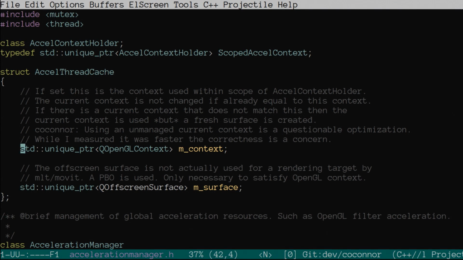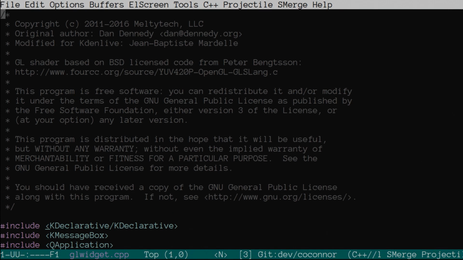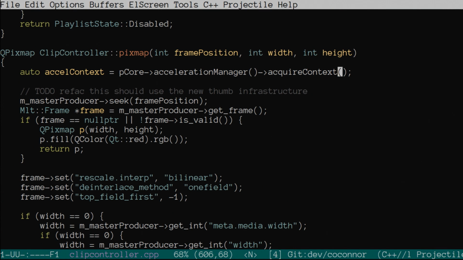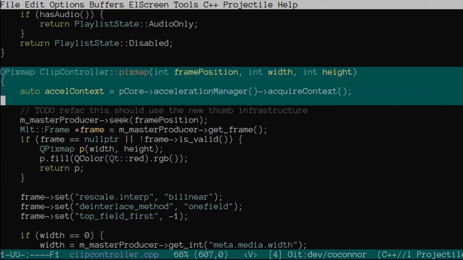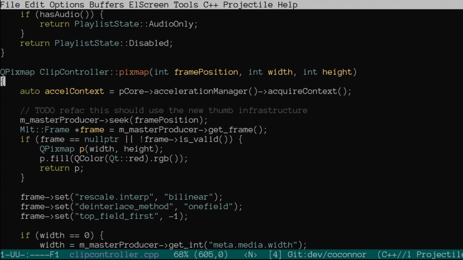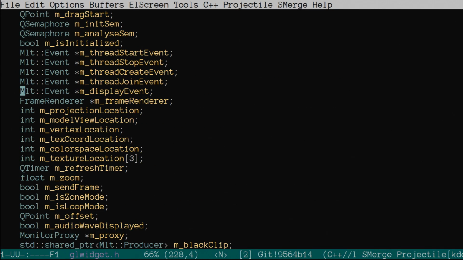This meant that in some of these cases, such as clip controller, which is generating a QPixmap of any clip at a given frame position, even though this is evaluated many times in a single thread, instead of acquiring a new context every single time, it actually acquires the same context, and it doesn't actually even need to change the context in that case.